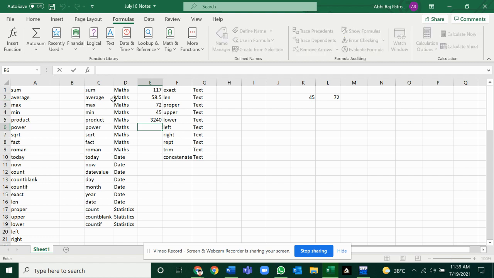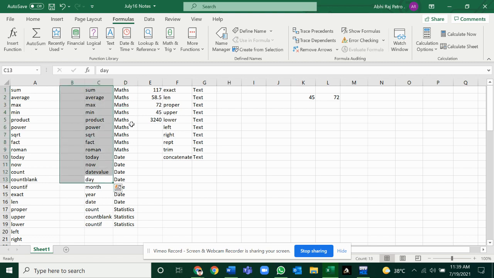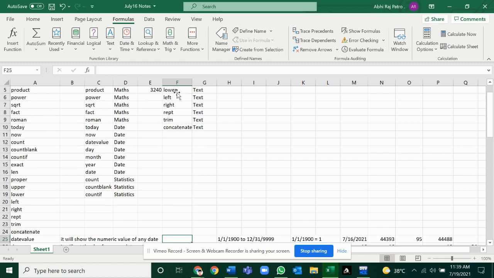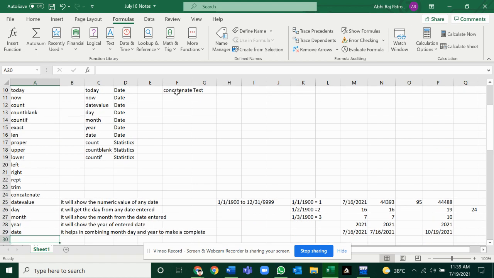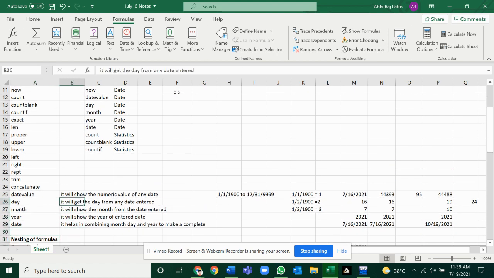So now I will show you, and there are all of these, and then these. There are many others also, which I will show now. As you can see, there are DATEVALUE, DAY, MONTH, YEAR, and DATE. Well, the date value will show the numeric value of any date, such as like it'll show this. I will show you.